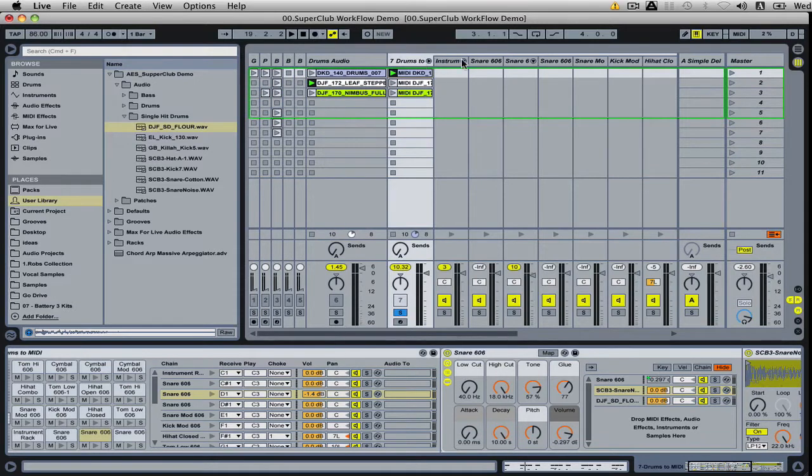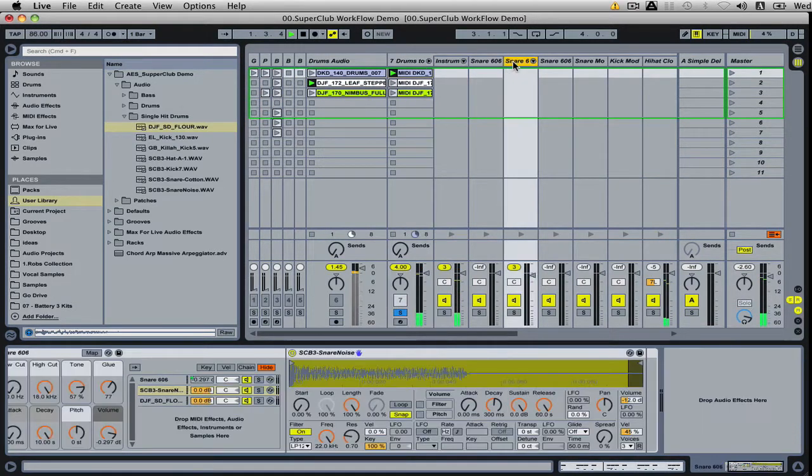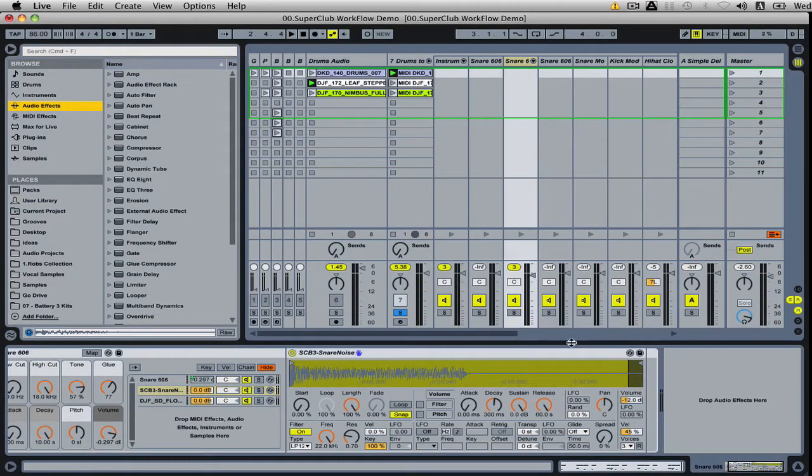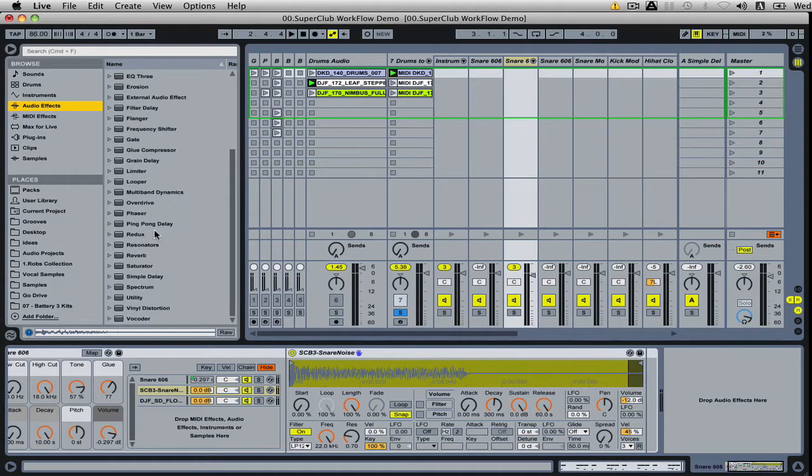The other thing that you can do is you find that particular chain, you click on it. That's what we're looking at. You can drag and drop these audio effects directly onto this particular chain. So let's say that we wanted to add some redux, which is bit reduction.